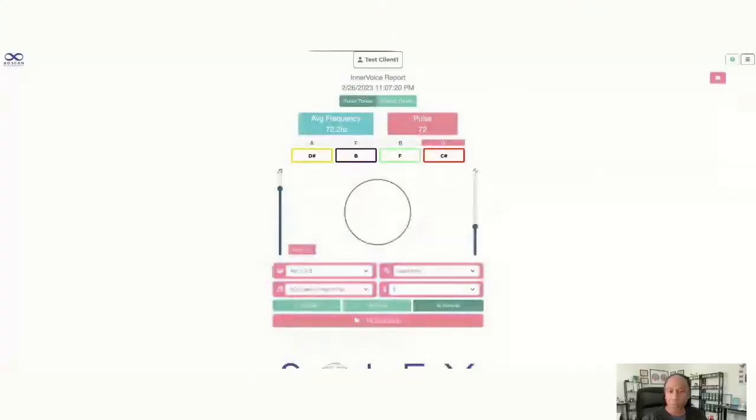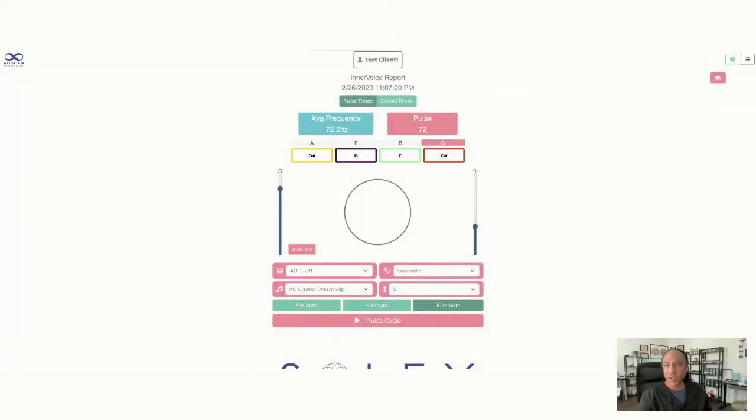Let's get to the Inner Voice platform. When you get to this page and you get your link, you're going to see your name and the date and time of the scan. I already went over the classic tones and the pulse tones and what the differences are. I want to go over the layout here.